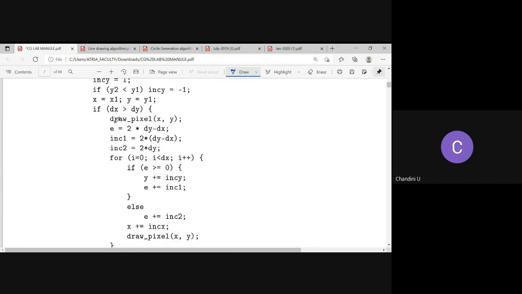Now we will start. Let's say x equal to x1, y equal to y1, that is the first endpoint. Now we are checking if dx is greater than dy. That is the first condition. We know in the decision parameter, keeping x as xk, we have to decide whether we increment y or keep y constant, whereas we will increment x anyhow by one step. Correct, we have xk plus 1.